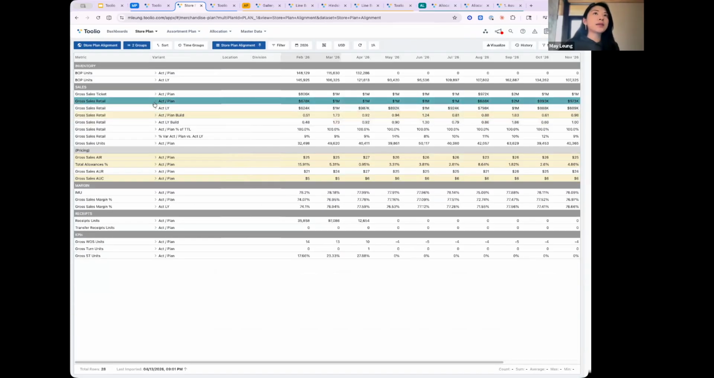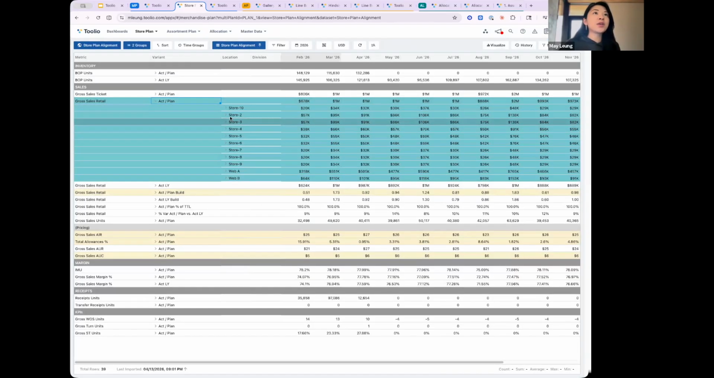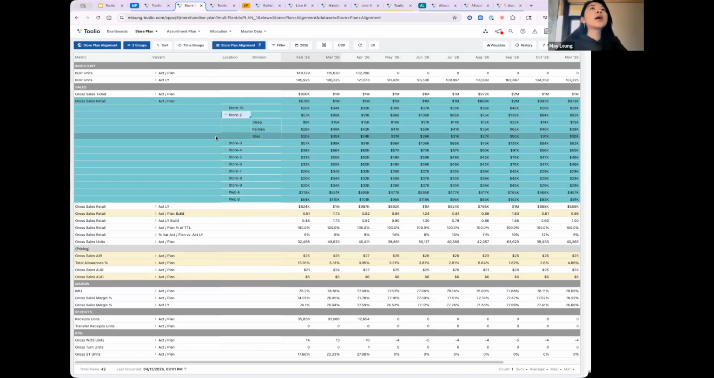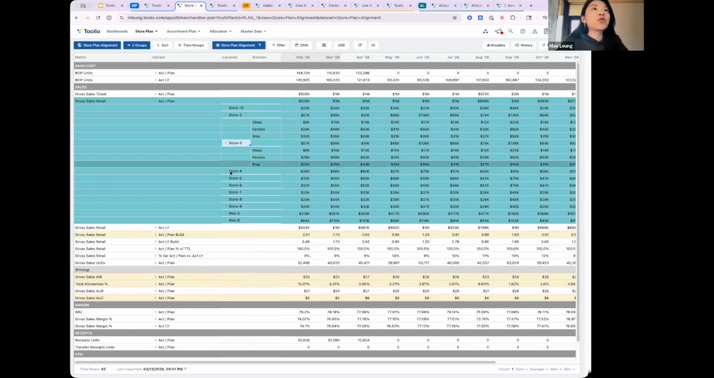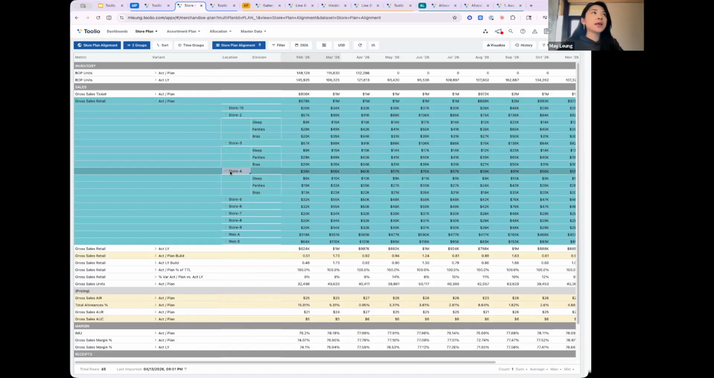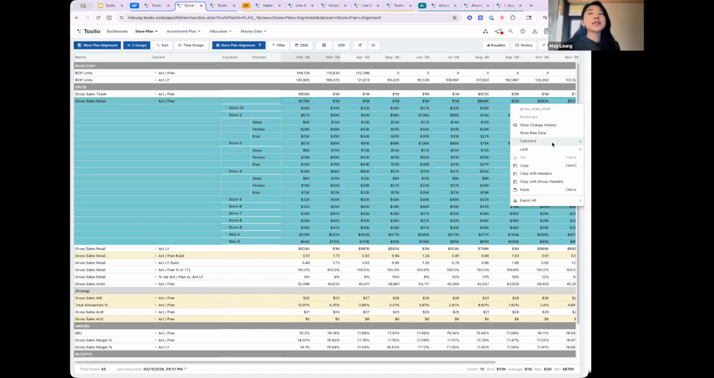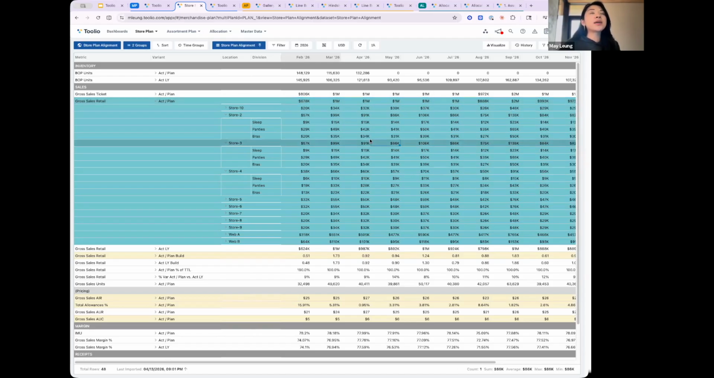So store plan is exactly what you might expect. It's giving you visibility into actual performance by store, and giving you the ability to plan by store, by product level into the future. This is also where you can run that trend forecasting algorithm into 2027, or you can actually seed as well.